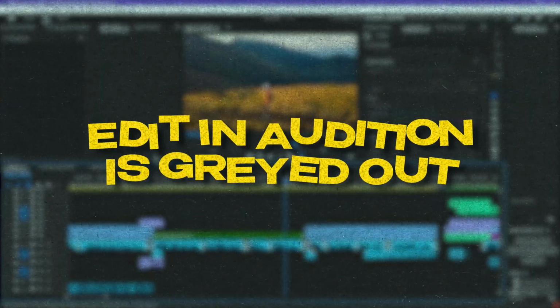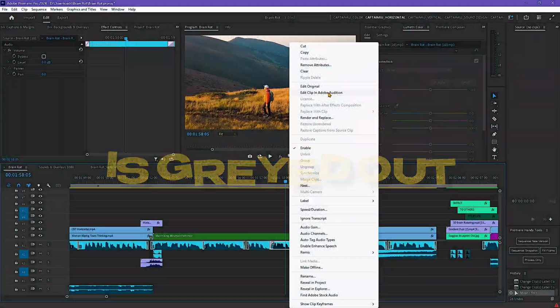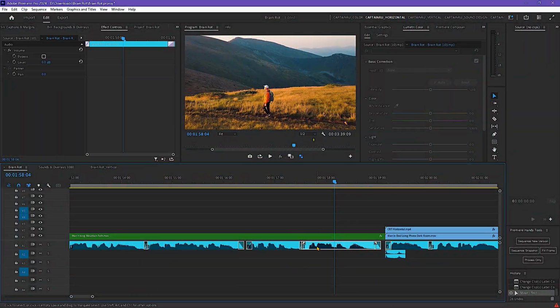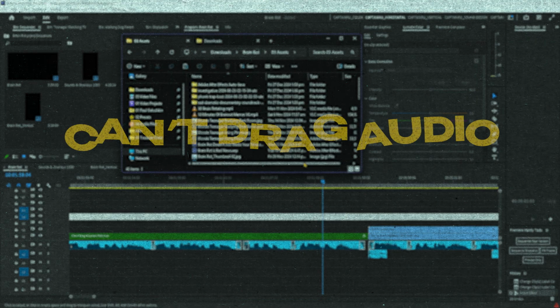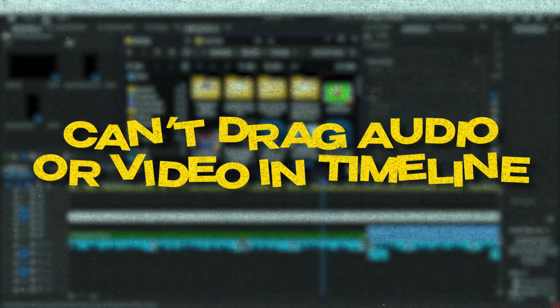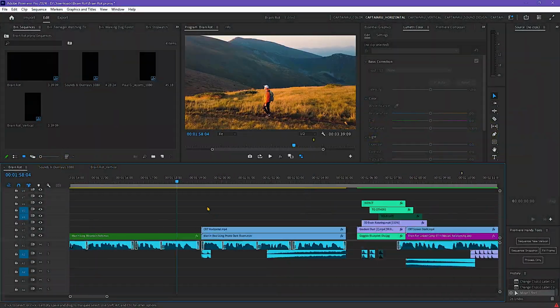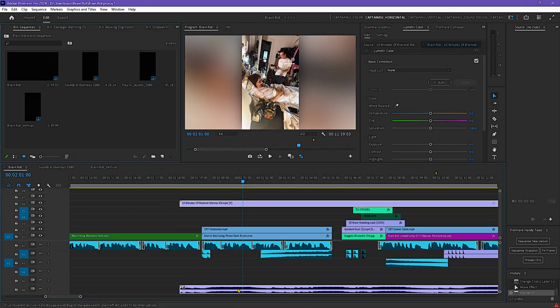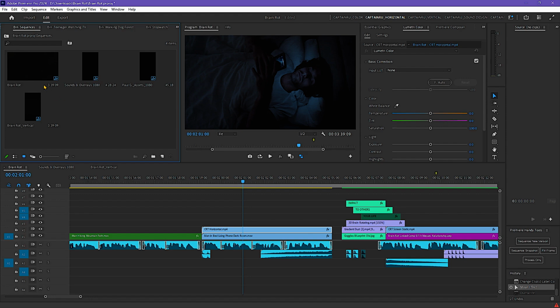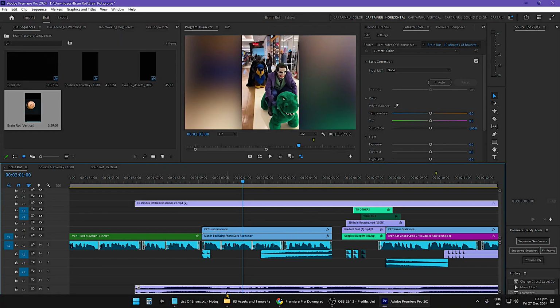If you're working on audio and the edit clip in Adobe Audition is grayed out, what you have to do is just click this render and replace. It will be solved and you will be able to edit the audio in Adobe Audition again. If you're unable to drag the audio of a video, I'll just try to replicate it for you. Right now it's working. If you can't drag an audio into the timeline, the fix is you just have to click the sequence. Something will be highlighted here. You'll be able to drag the video together with the audio.